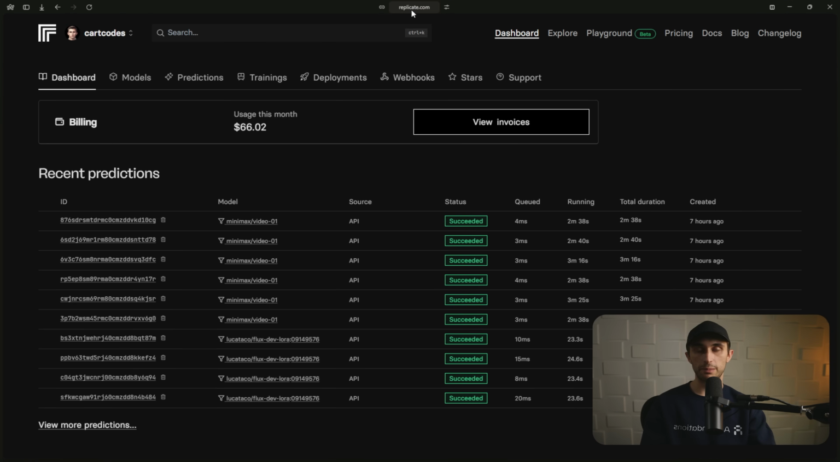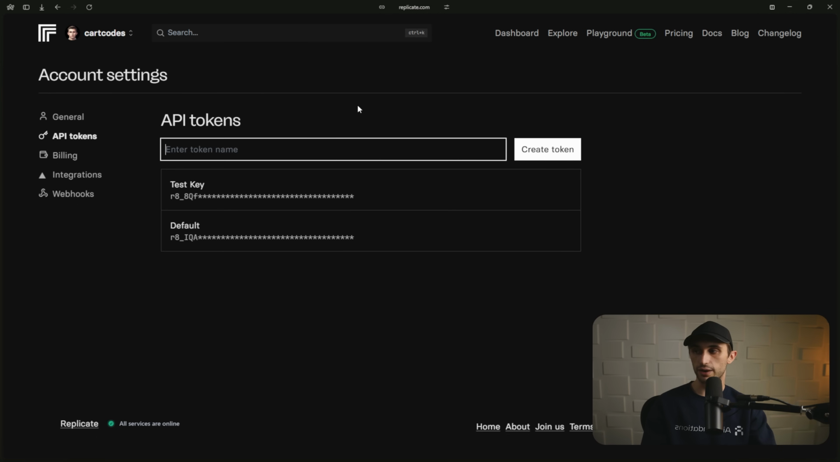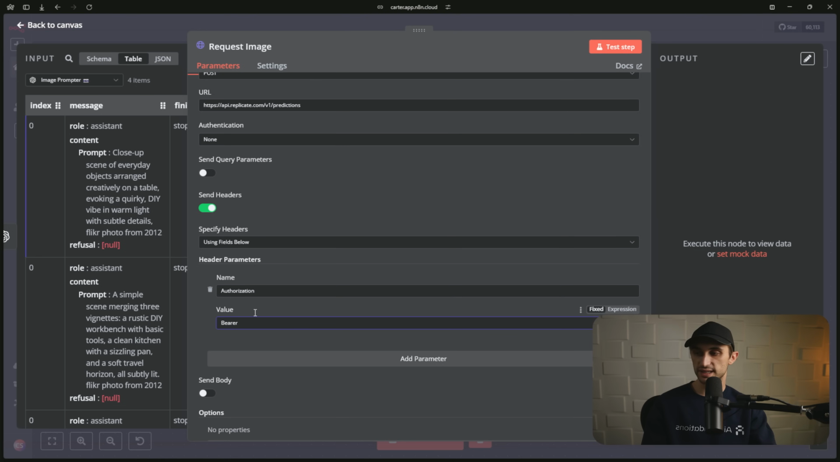So you're going to go to replicate.com, get logged in, and then click on your profile in the upper left-hand corner and click on API tokens. Now I can create a new key, and I'm just going to call this key short form video generator, and then I'll hit create token. And now I'll just hit copy on that token, and I'll paste it in right here after bearer in my value. So it should be bearer space and then our authentication token for Replicate.